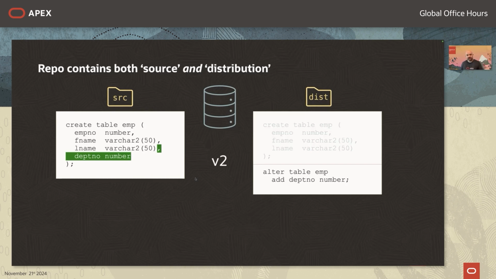And now when you see it in source, you see that you can use the diffing tools built into the Git ecosystem to see what's been changed and track those changes over time. But we can't actually do the same in dist, right? If I try to slide that dept no column in the previous create table statement, it's not going to work on existing instances. So we need an alter table statement instead. And that's what dist is all about.